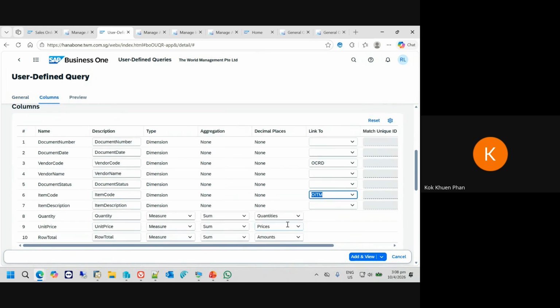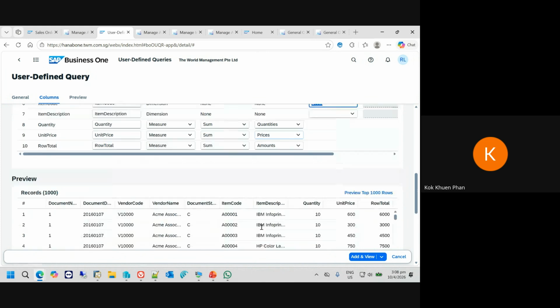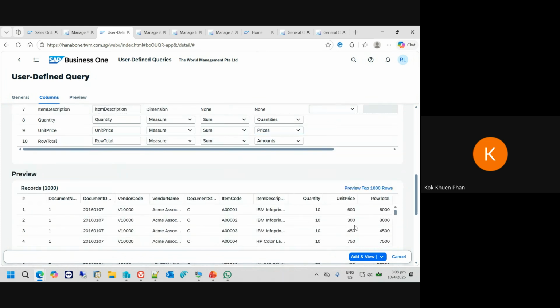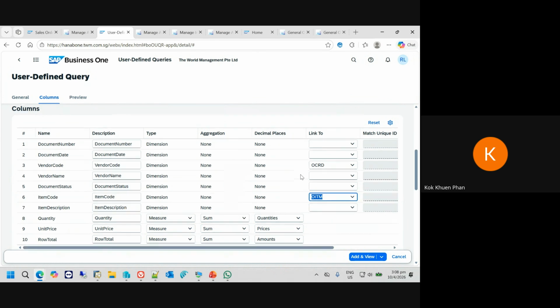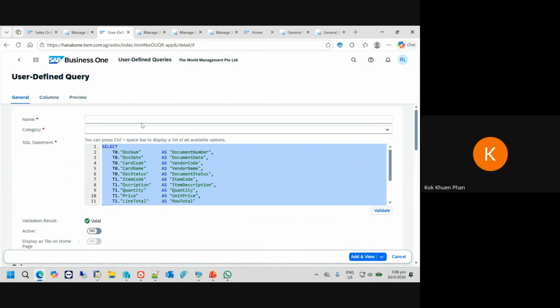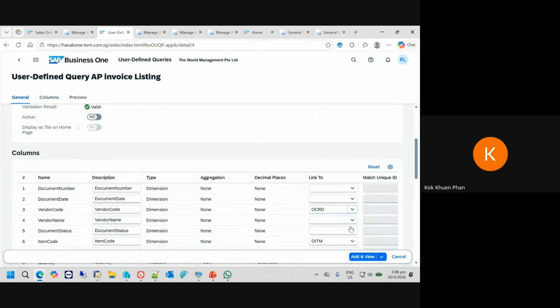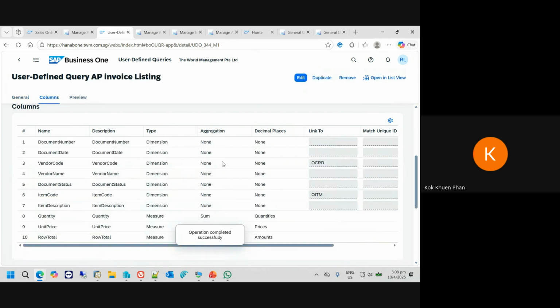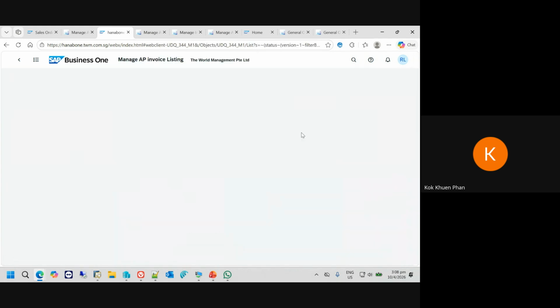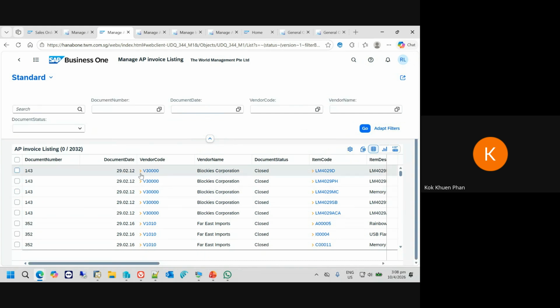Okay. And there is also an aggregation here. So the system will be able to show you the aggregation of the values here. Okay. Then you just need to give it a name, AP invoice listing, and put it into a category. And I add it, and you open in the list view. Okay, so this is how you get it.